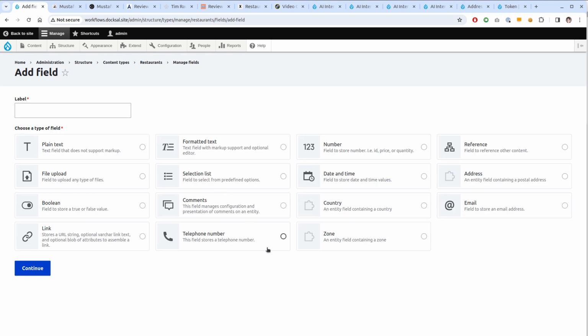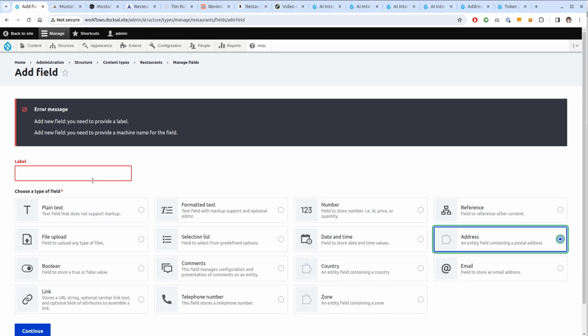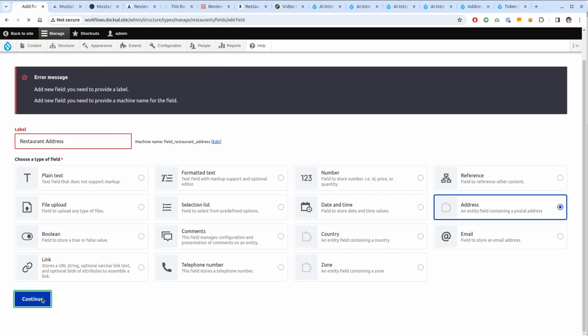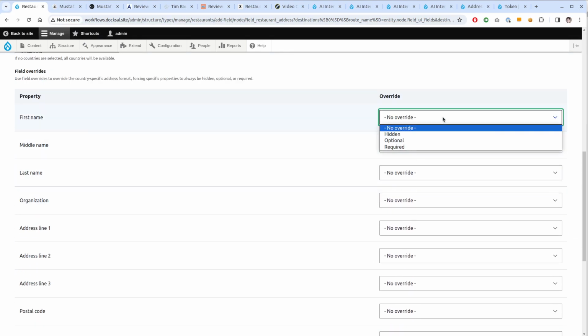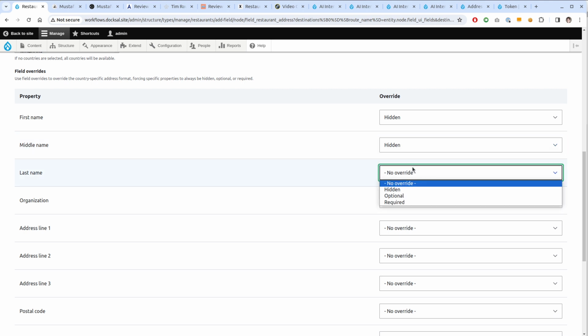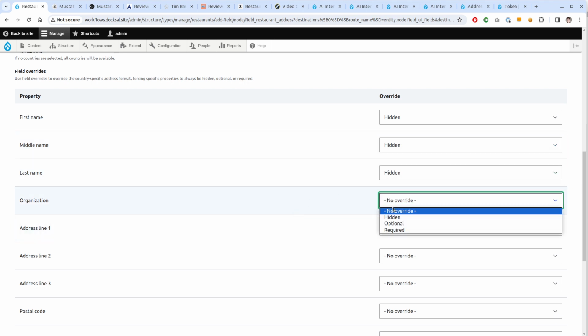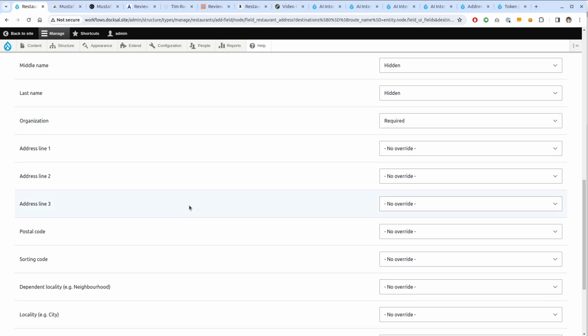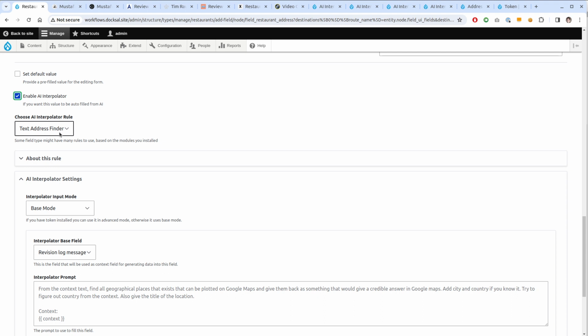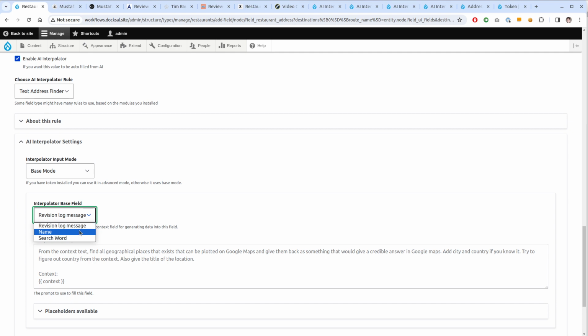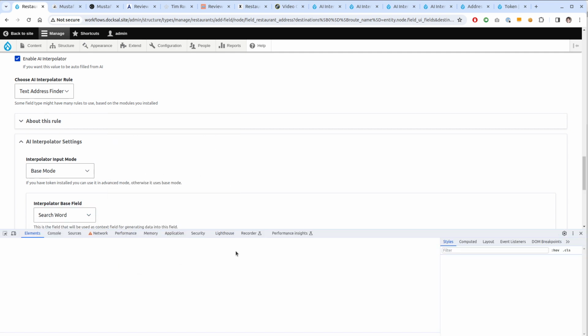So the next thing we want to do is add an address field. Sorry, I forgot this, restaurant address. So this is gonna get filled out automatically now. So we're gonna turn off that we need first name, middle name, last name, because these are not people. Instead, organization name, the restaurant name is required, right? And then we're going to enable AI Interpolator, and we're going to use the rule that's called text address finder, and this uses base mode, and it uses the search word, and I'm just going to copy this.